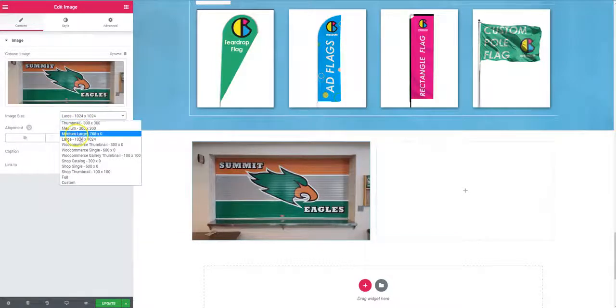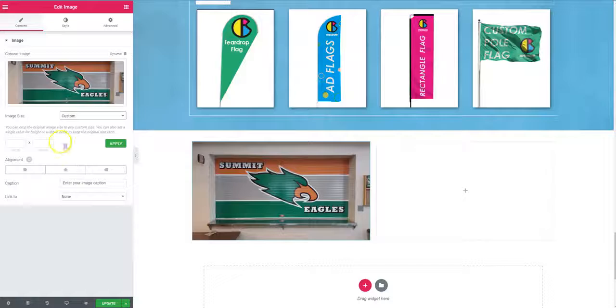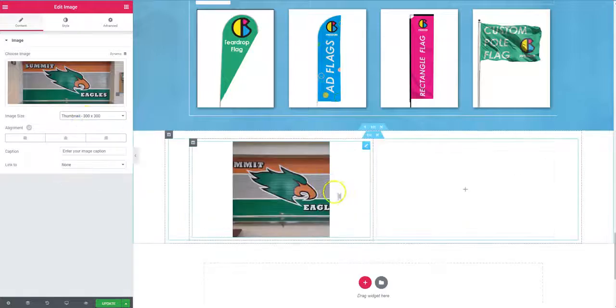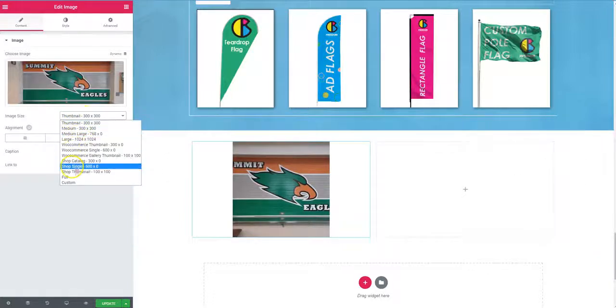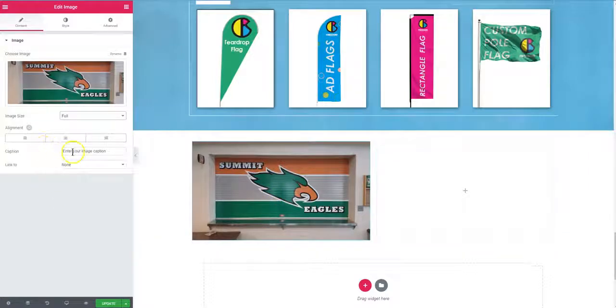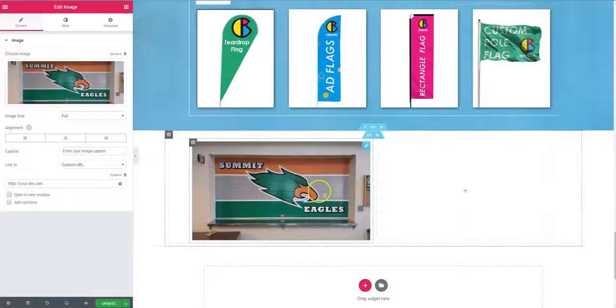You can edit this image in various ways. You can tell it what size you want it, or you can give it a custom width and height and apply it. Make it full. You can make it a thumbnail. We're going to leave it in full. You can add a caption. You can even add a link to it if you want somebody to be able to click on it. You can hit the gears and give it the option that when they click on the image, whatever link is attached to the image, it'll open that link in a new tab instead of taking them directly to the source.